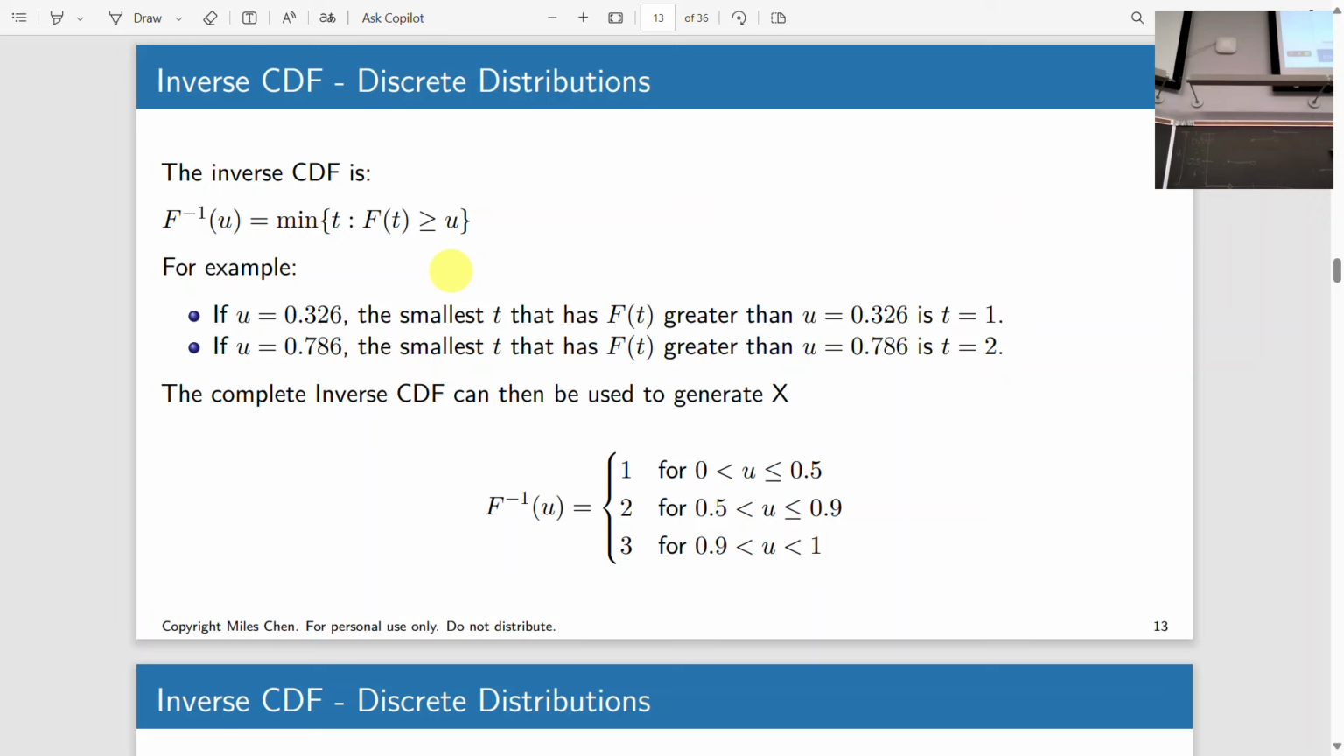This needs to be 1, 2, 3, 0.9, and that's what it looks like. Okay, for values between, this is what we have. So if you think about, okay, what is 0.326? How do we do this? It's the smallest value of t such that F of t is greater than or equal to u.